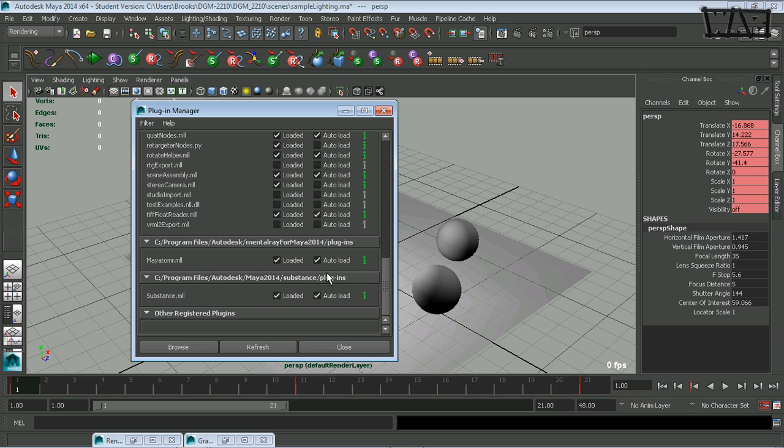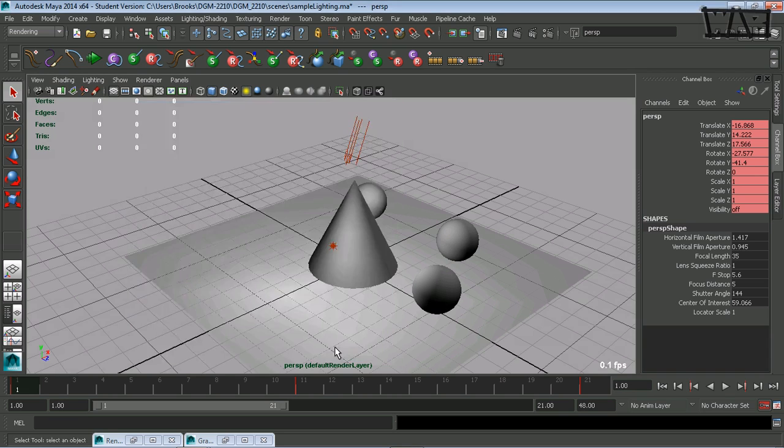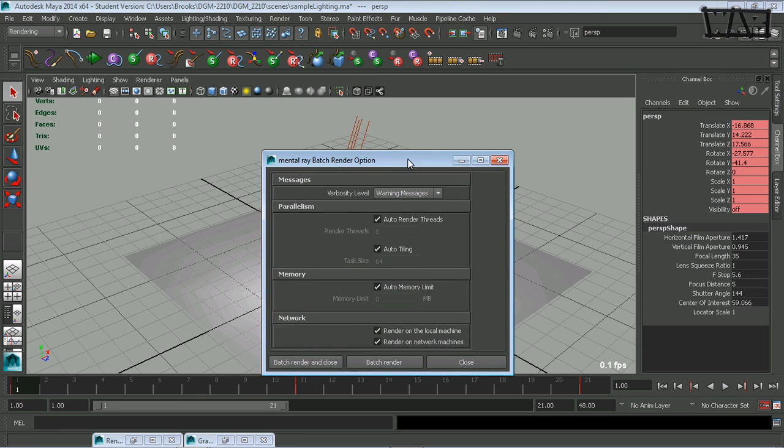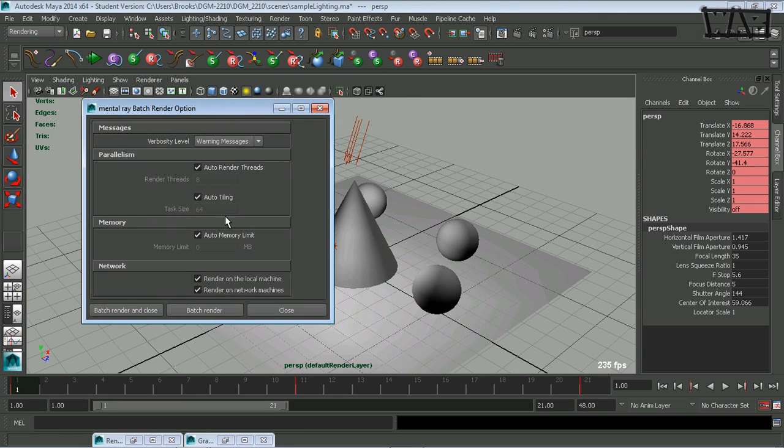Once that's done, it automatically makes the update. You don't have to confirm it or anything, and you can just press close. Now with all that done, our render settings all set, we can go to Render, Batch Render, Option Box. And we can click on Batch Render or Batch Render and close.